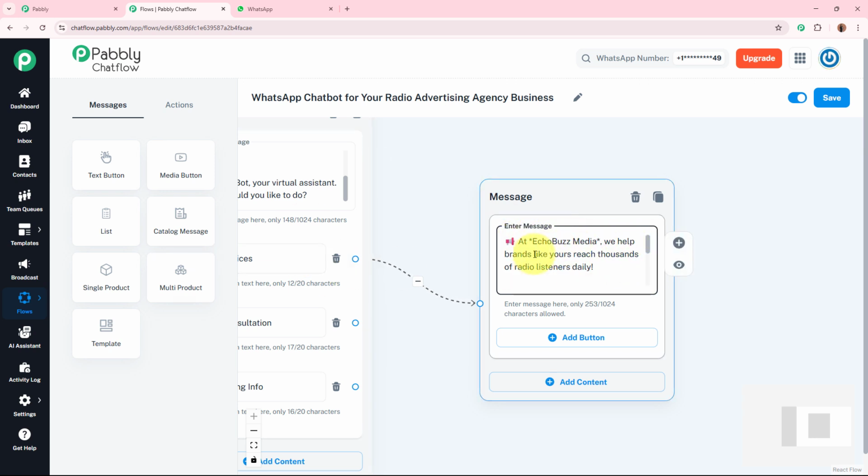At EcoBuzz Media, we help brands like yours reach thousands of radio listeners daily. These are the services that I provide. You can see right here: local and national radio ads, script writing and voice over, media buying and scheduling, ad performance reports. Okay, so these are the details. It says, want to explore more?